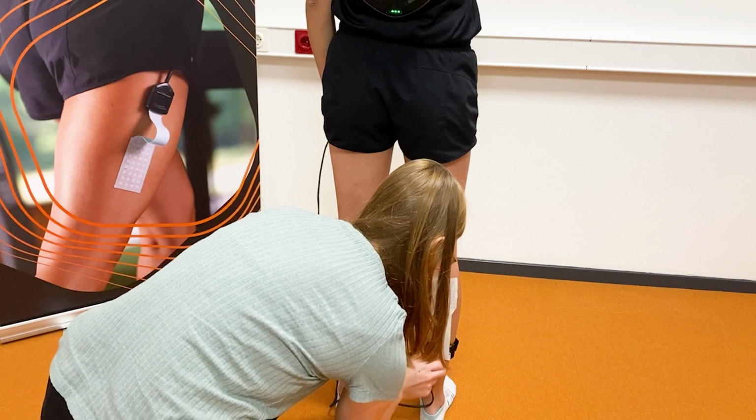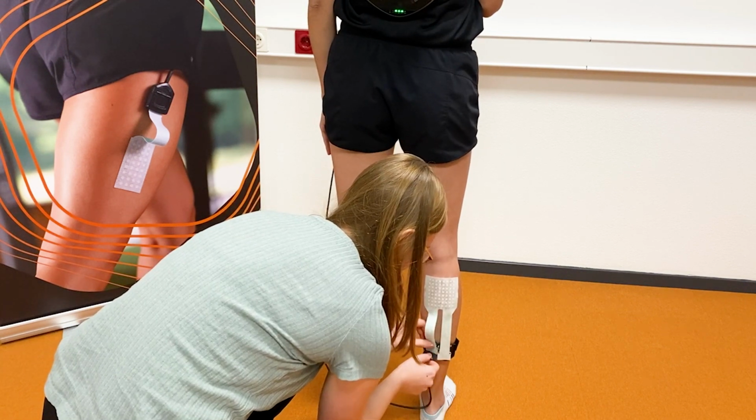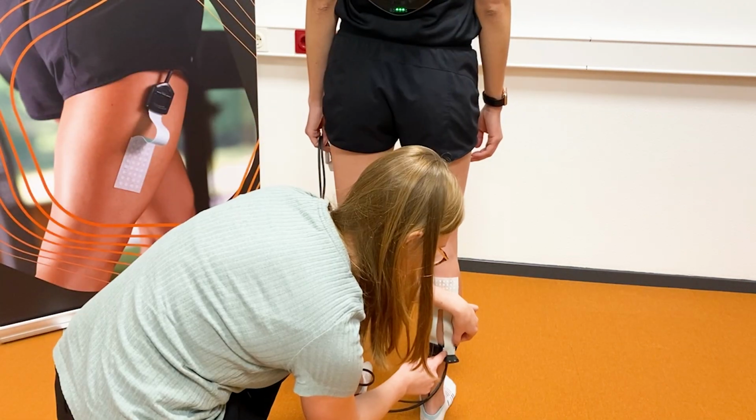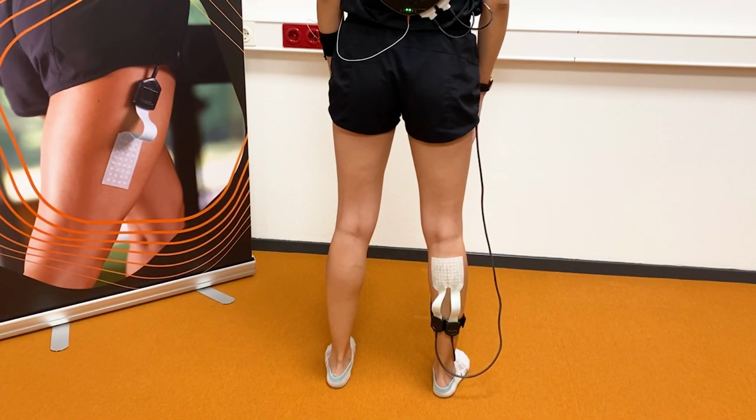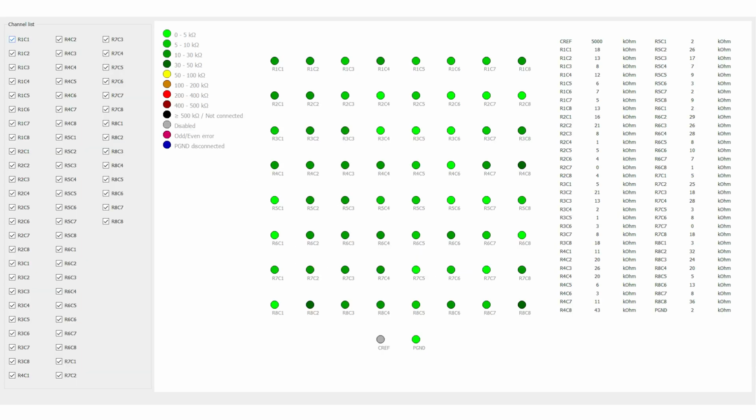Connect the tails of the grid to the adapter cable and connect the adapter cable to the saga. First, we start off with checking the impedances to see if there's a good connection between the grids and the skin. Calf raises.